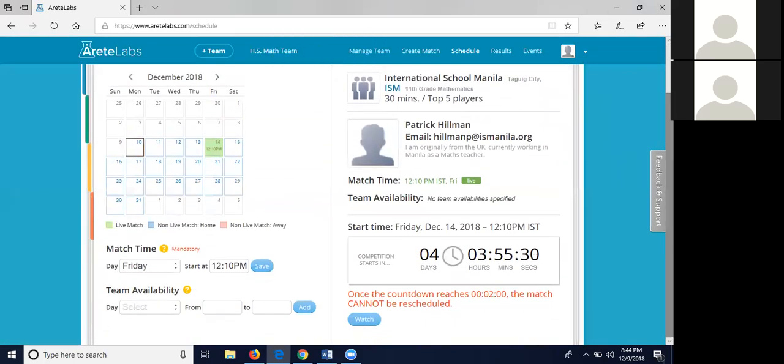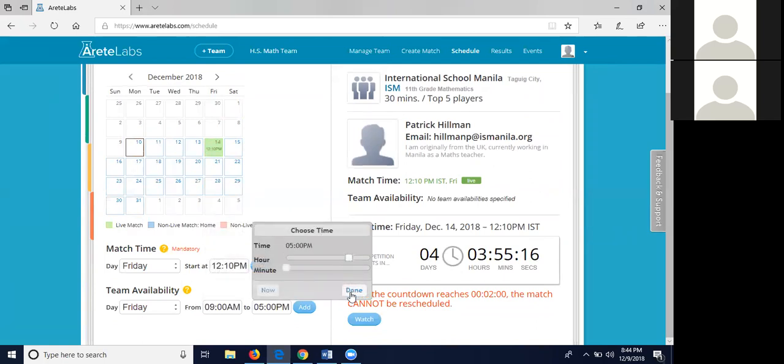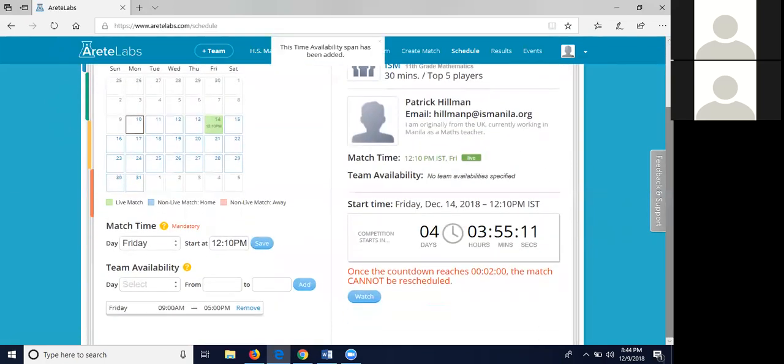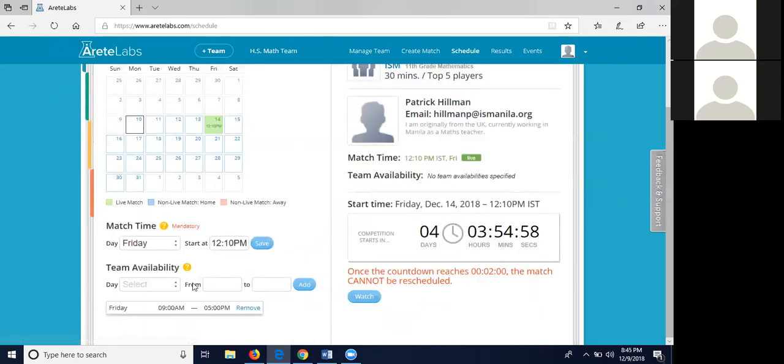One last functionality to note here is team availability. Now, you can add time spans here. Let's say you're actually free 9 a.m. all the way to 4 or 5 p.m. I'm adding that time span, and here it is. Now, what happens with that data, this is not when you'll actually play. The match time is when you're actually going to play the match. This team availability is when you could play the match.